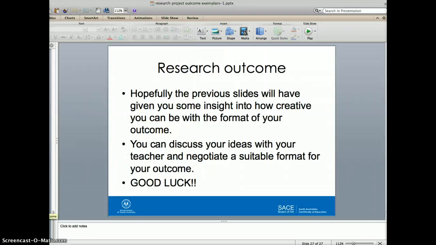So hopefully these slides have given you some insight into how creative you can be with the format of your outcome. You can discuss your ideas with me and negotiate a suitable format. Good luck. The SACE board is wishing you good luck. So have a think about what's appropriate for your research, how you think you're going to produce your outcome, and let me know so that we can discuss what your word limits / time limits will be on the various components.